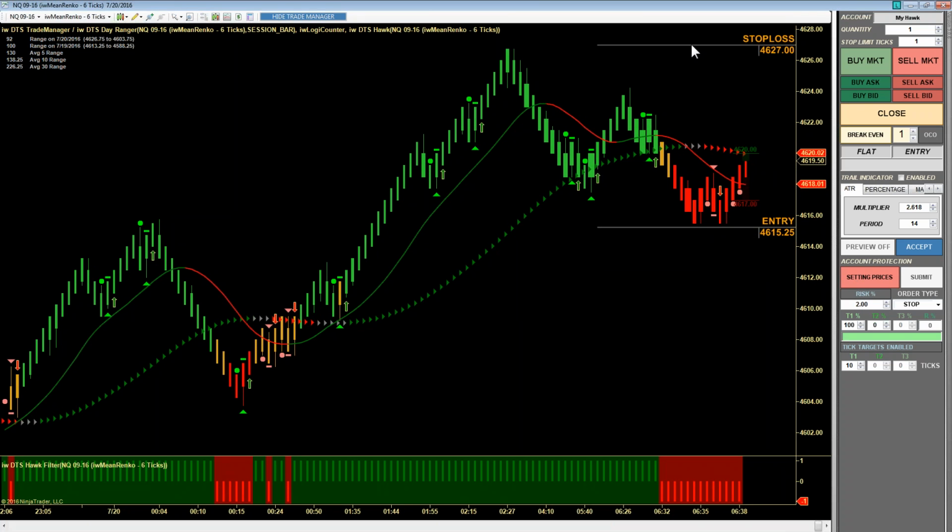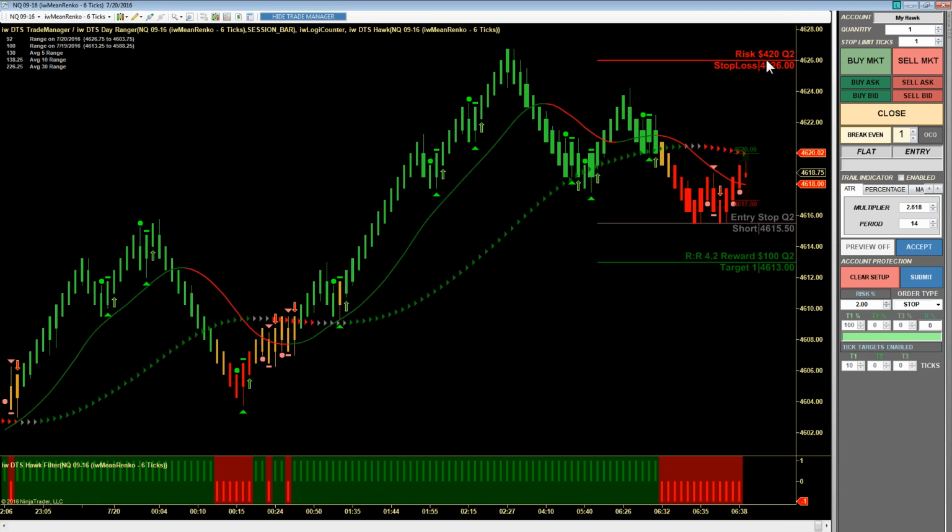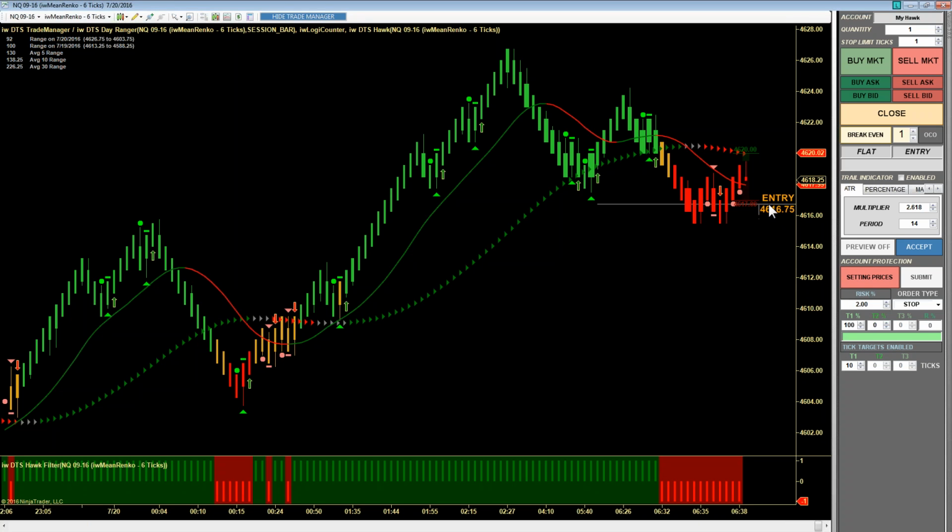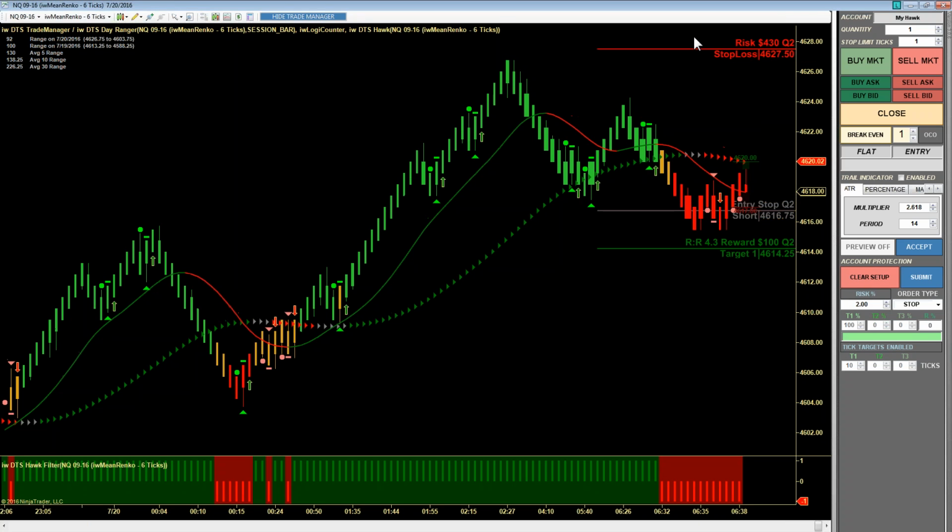Let's try it like this. Still. Come on, let's do it right here. There. Note the risk amount. The risk always contains your risk to your preset amount, in this case 2% of my trading capital. What that does is it never allows you to risk more than you can afford to lose.